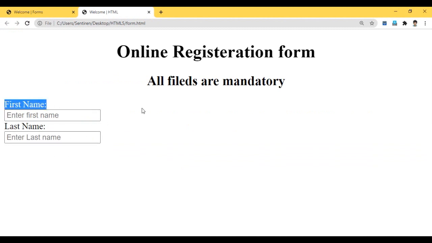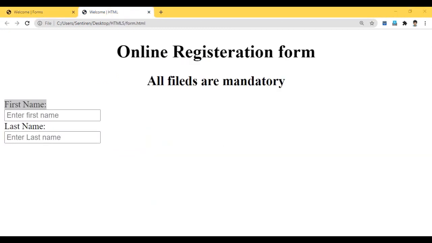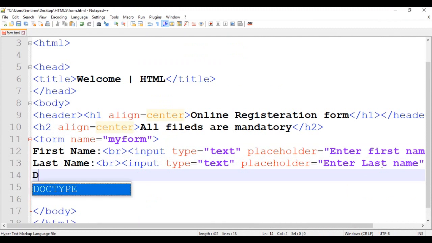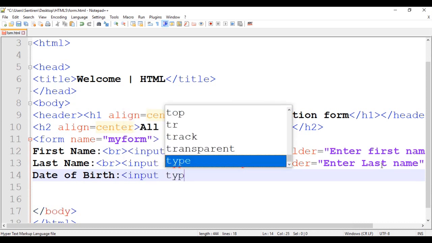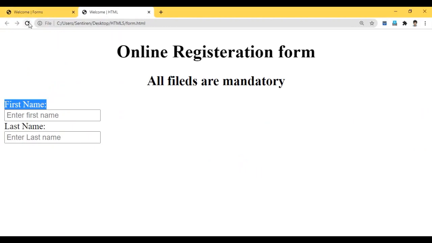Now let's try to create this date of birth. Alright, so to create that input type as a date, let's give one paragraph tag. After that, date of birth. So input type is date. Okay, so let's close it, let's save it. After that, when we go and then refresh it, with input type date, we will get a small calendar here.